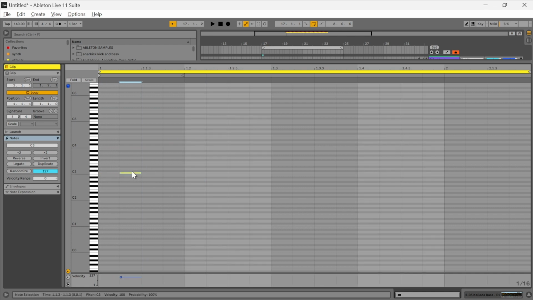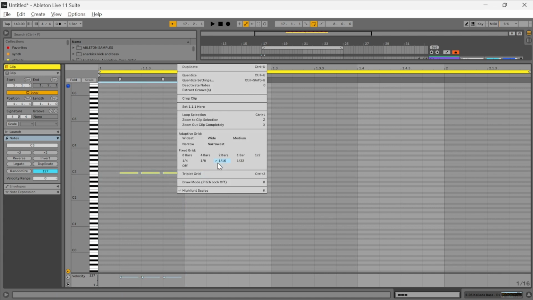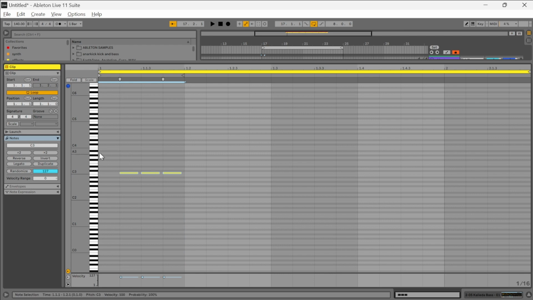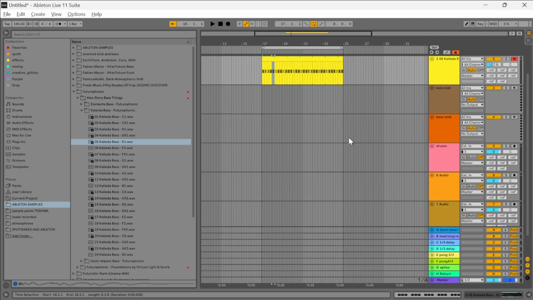Now you can drag this and put this here, and you can multiply it. Also, highlight them all and make them a little shorter so that they don't overlap. Okay, so now we have 3 notes on 1/16. So 1 2 3. Now we duplicate it. This is the basic psytrance bass pattern. Now let's see how it sounds.